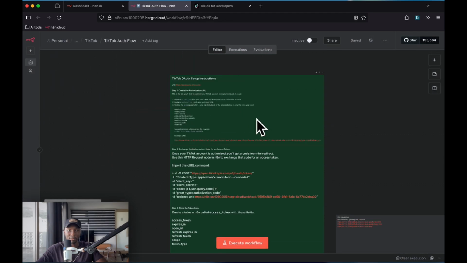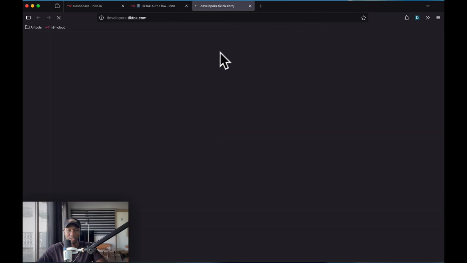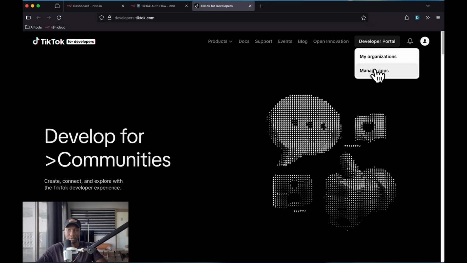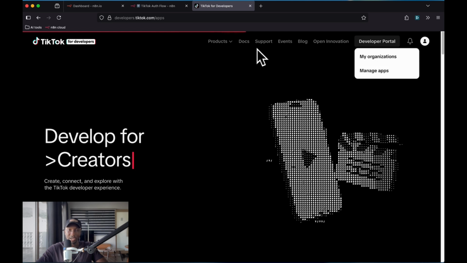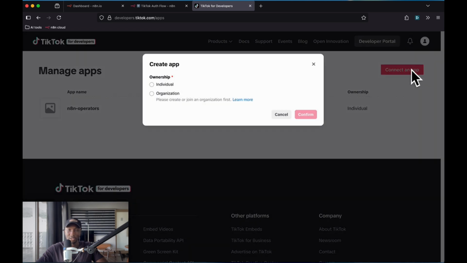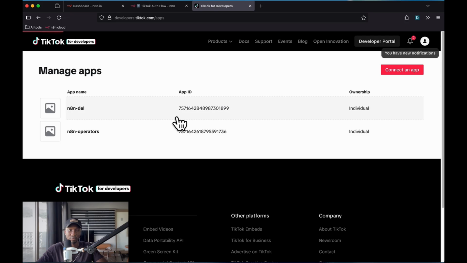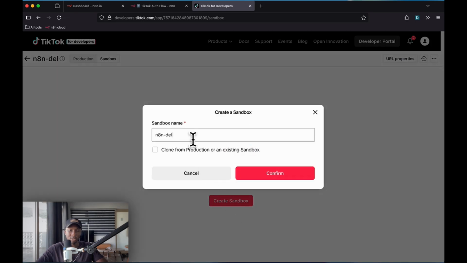So to actually start with all of this, the first thing we gotta do is go to this page over here, the developer page, and then we're gonna click here up top. Once you're logged in, of course, manage apps, and then you're just gonna connect an app, name it what you want to name it, go in here, and then go to sandbox from production.